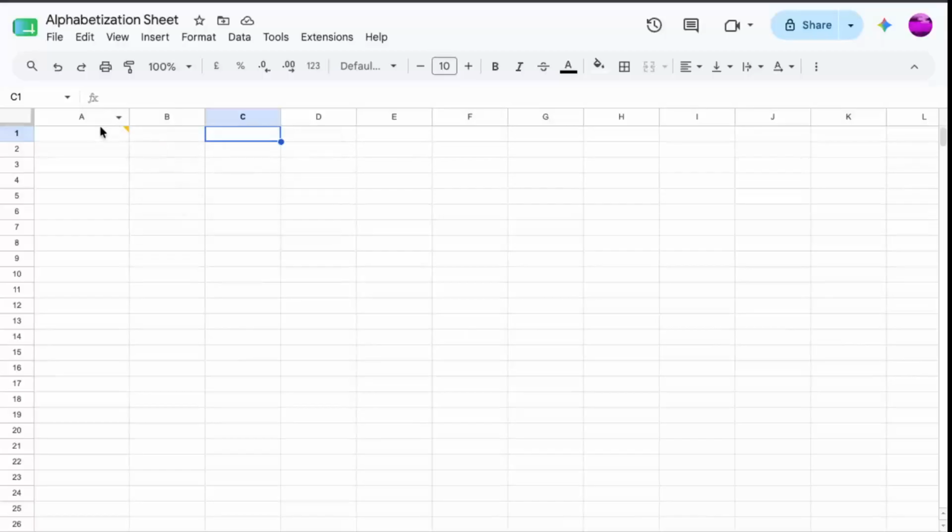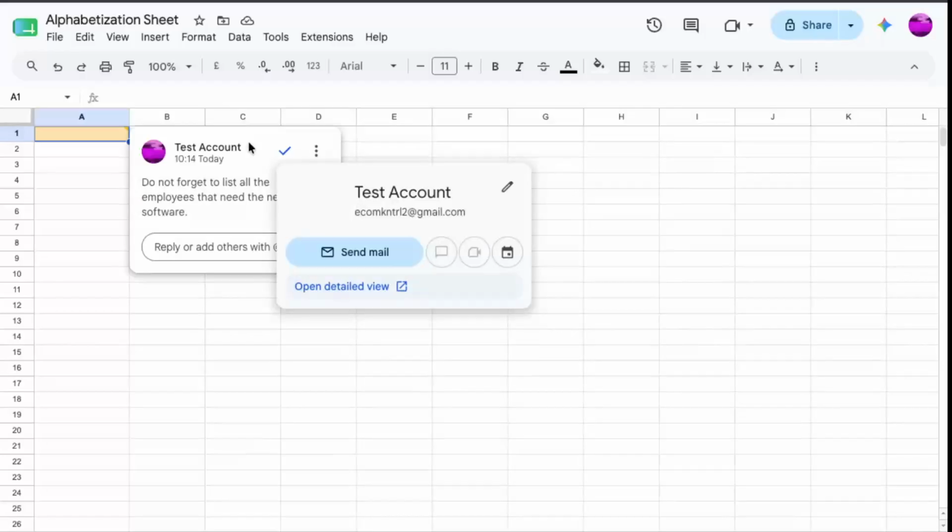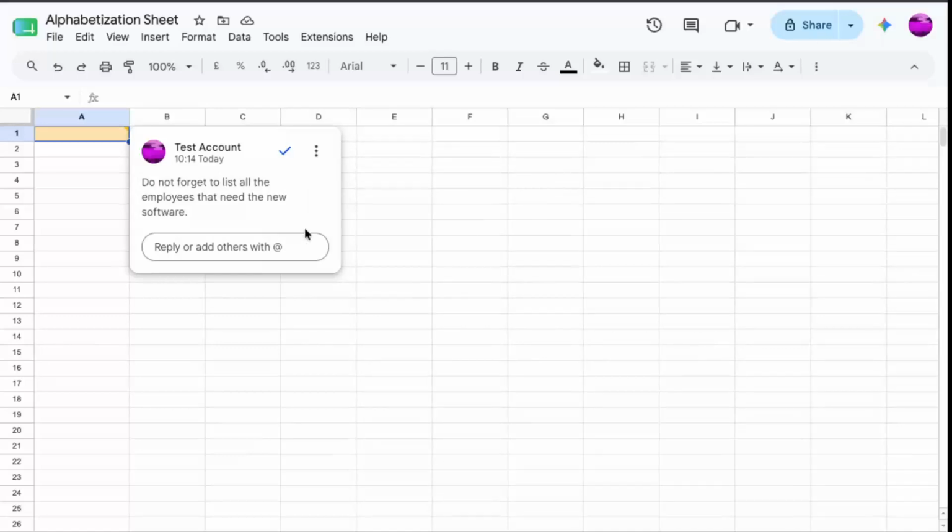When you select it, Google Sheets will show you a preview of that comment thread. This preview gives you a quick look at the conversation so you can confirm that it's the one you actually want to remove. If you're working in a shared document, this is especially useful since deleting a comment thread will remove that discussion for everyone who has access to the sheet.